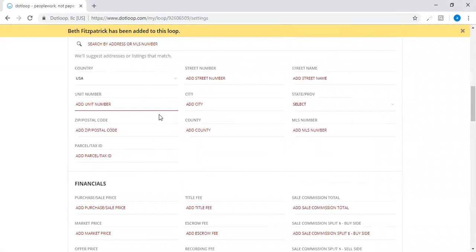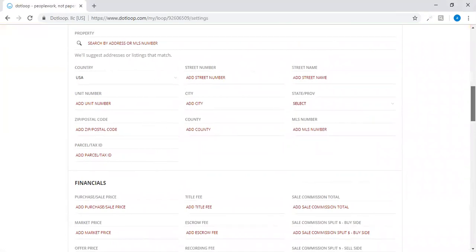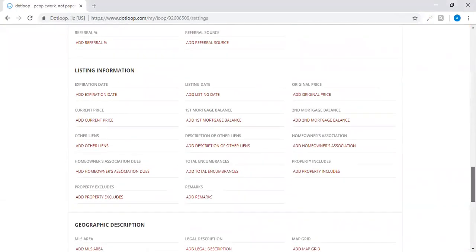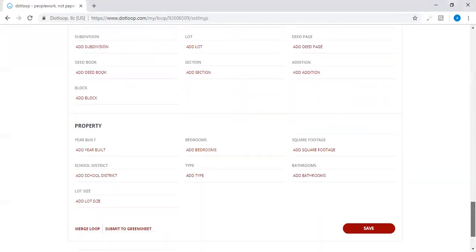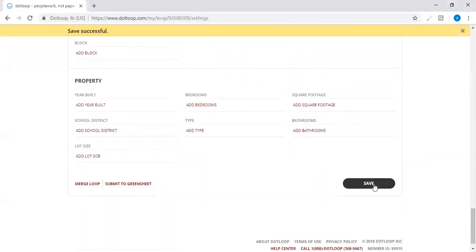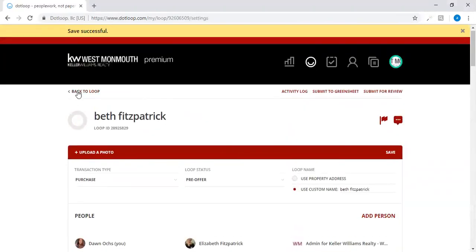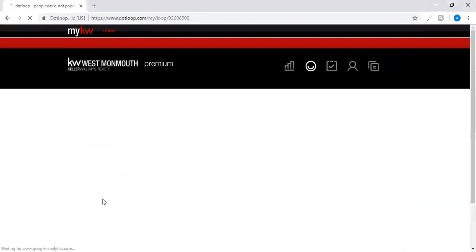Once you have an address that you're going to use, you add that all in here. Later, that will auto-populate into your fields in the contracts. And once you have all of that in there, you would save that information. Take the page all the way back up to the top and go back to the loop for step 4.